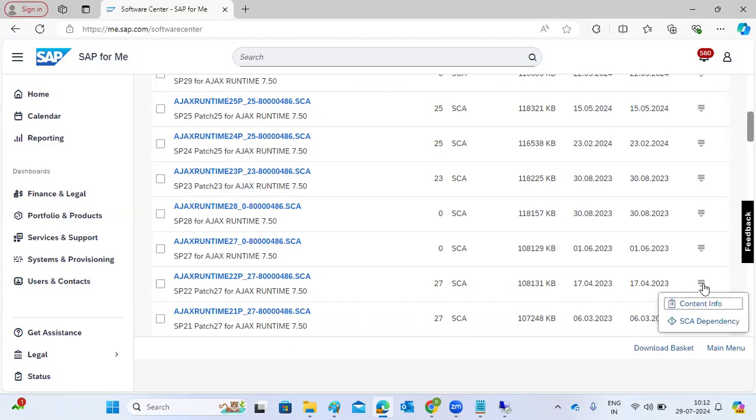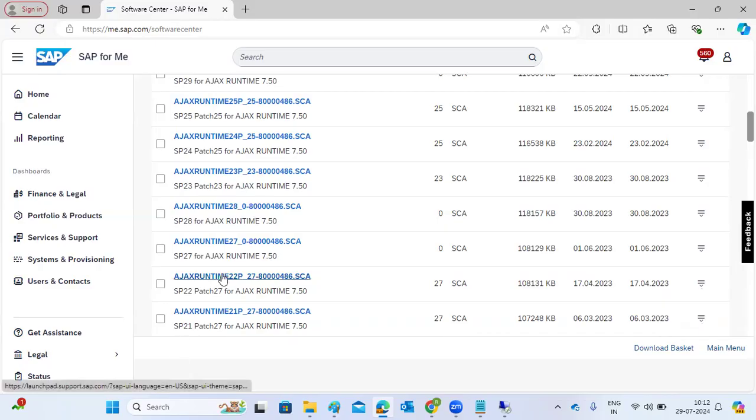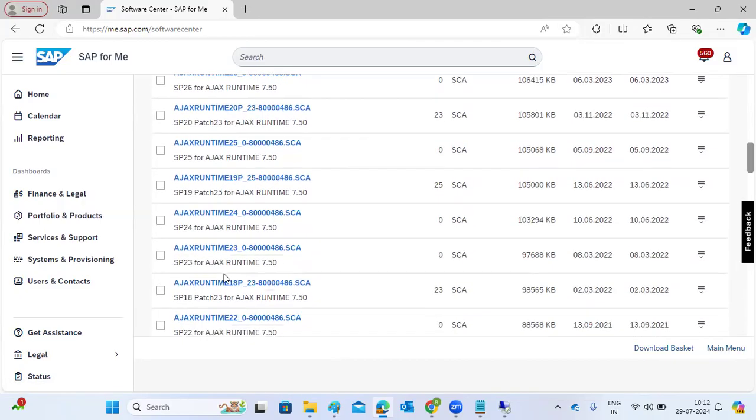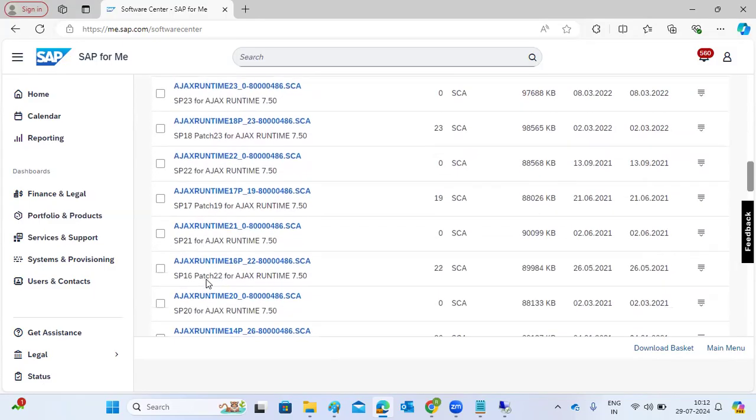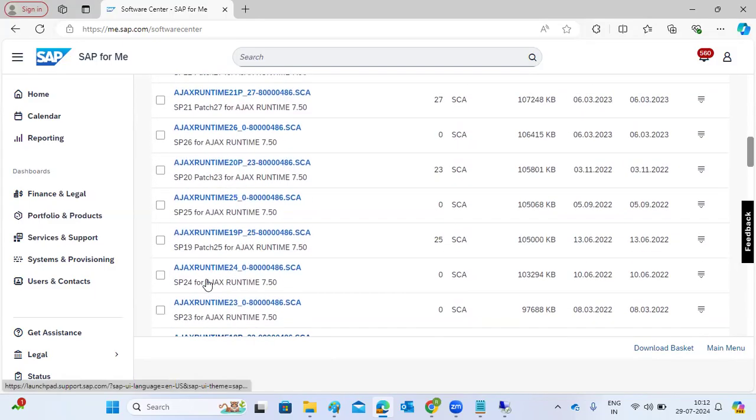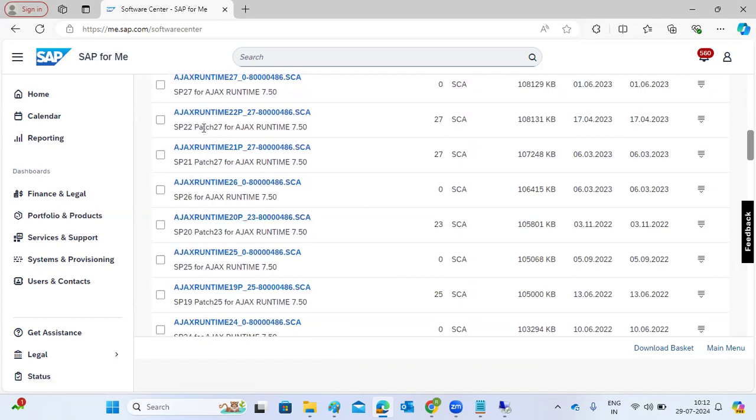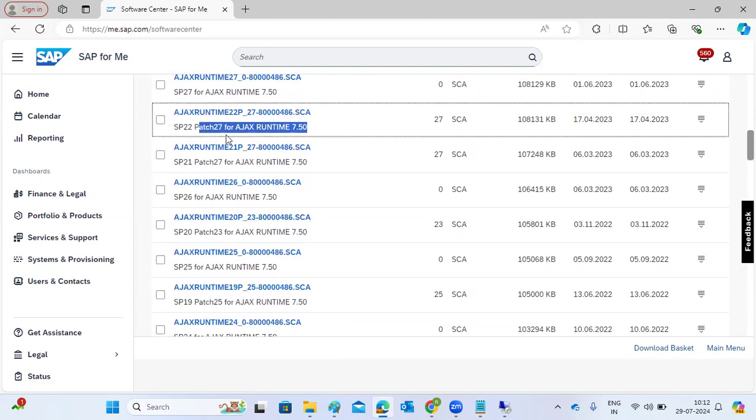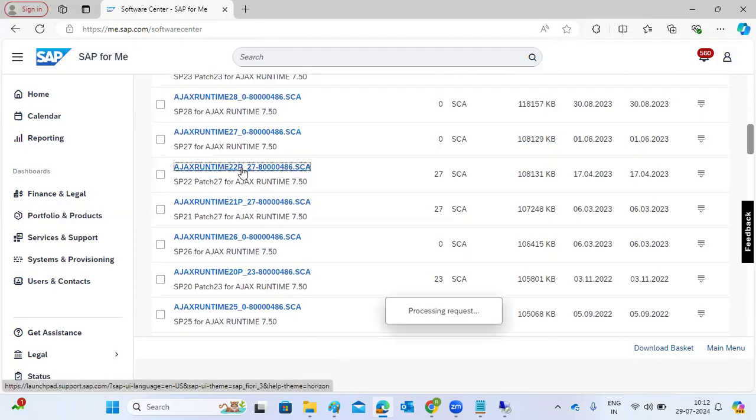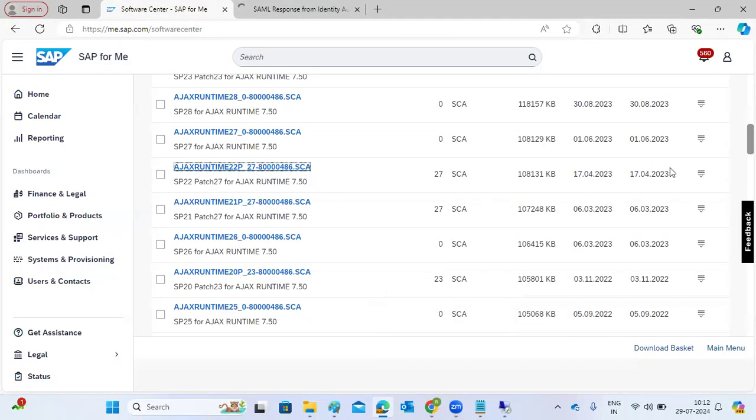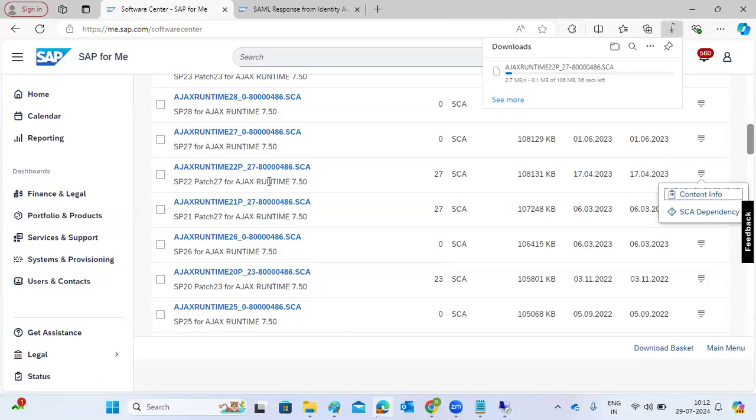You see Ajax runtime here. We have SP22 patch level 0, and then in SP22 the latest is patch level 27. You can download it, just click on this button and it will be downloaded. But every patch has a dependency, an SCA dependency. Normally our SAP ABAP level patches are downloaded as a .sar file, right?